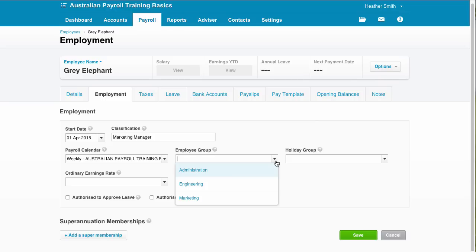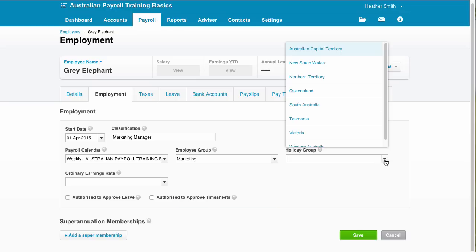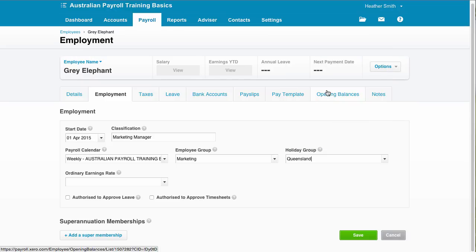So I'm going to say for this particular person, it's marketing. The holiday group for this particular person, I'm going to say is Queensland. And remember, we went and we actually added the Eka holiday in for Queensland. And the ordinary times earning rate for this person is ordinary hours. We will say they're authorised to approve leave. That means if someone submits a leave form, they can approve it. And we will say they're authorised to approve timesheets. Okay, so if someone submits a timesheet, they're authorised to approve it.